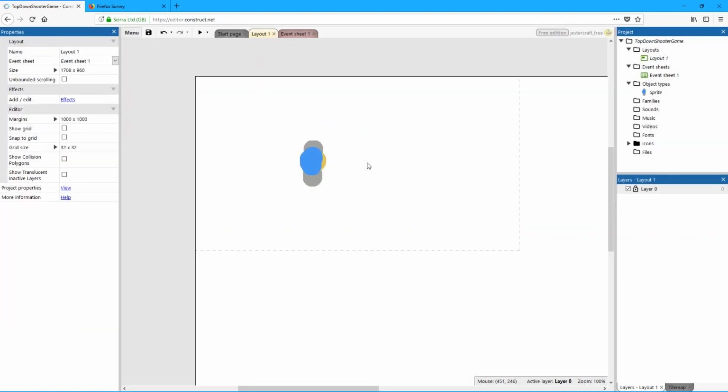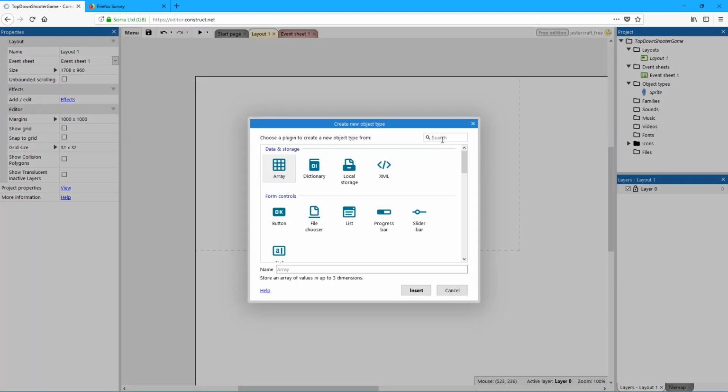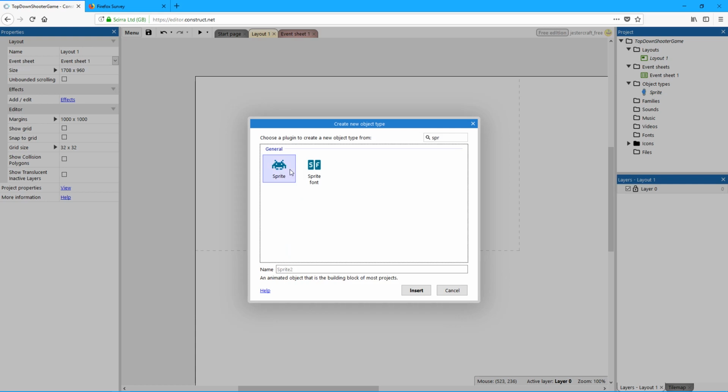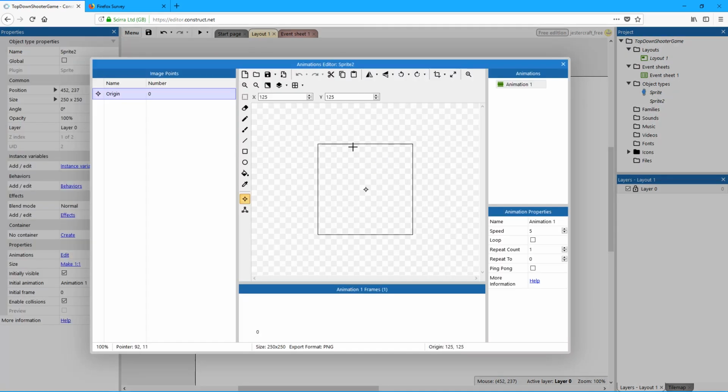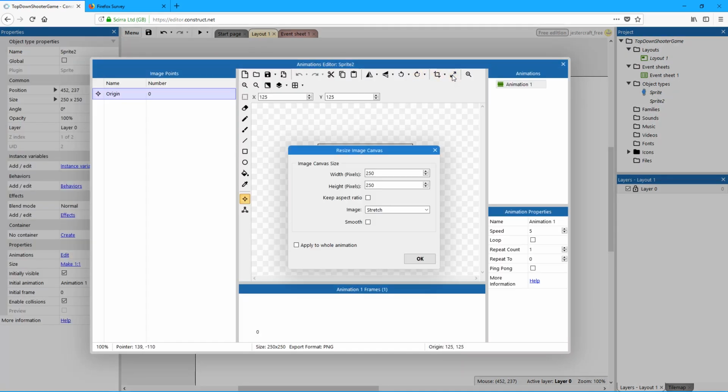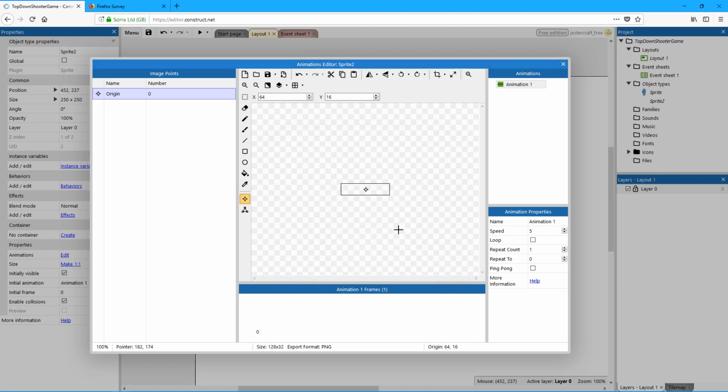Let's right click on the empty space again, insert new object, and add another sprite, and change the size yet again. The width is going to be 128 and the height is going to be, let's say 32. This will be our gun.